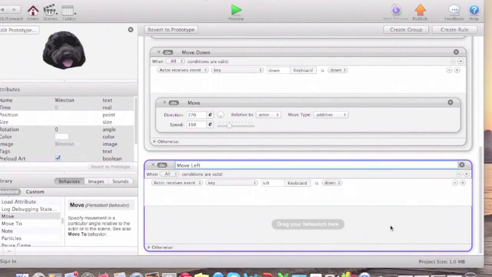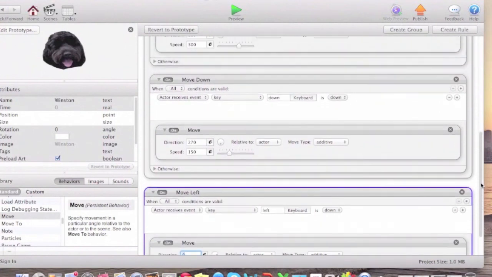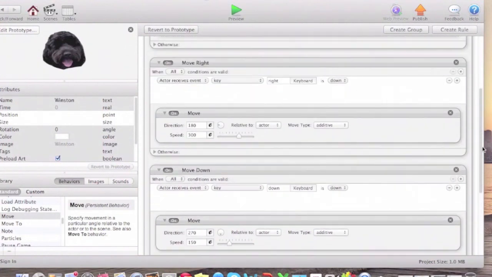You can practice with the different movements. If you want to use the mouse, you can tell the actor to follow the mouse, or if you click on a part of the screen, the actor will actually move to that specific point. So depending on which kind of game you want to create, you can always play around with the movement.